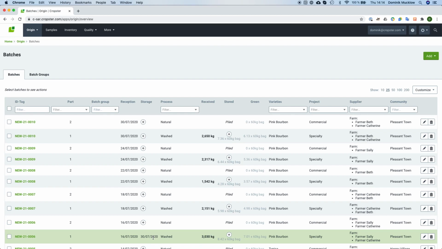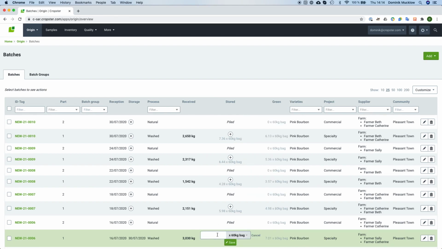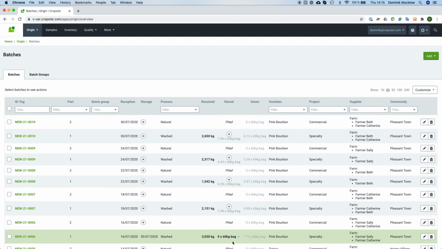Similarly, we could add the stored weight, which already has an estimate generated for us. This 3,030 kilograms should give us about 8.42 60 kg bags of stored parchment. However, when we enter the actual, it might be slightly different. Let's say we got 9 bags in total from this coffee. Now, that record has also been updated, but you'll notice there's a little arrow here that shows us the deviation from what we expected. In this case, it's a positive deviation. We got 6.93% more coffee than was estimated.